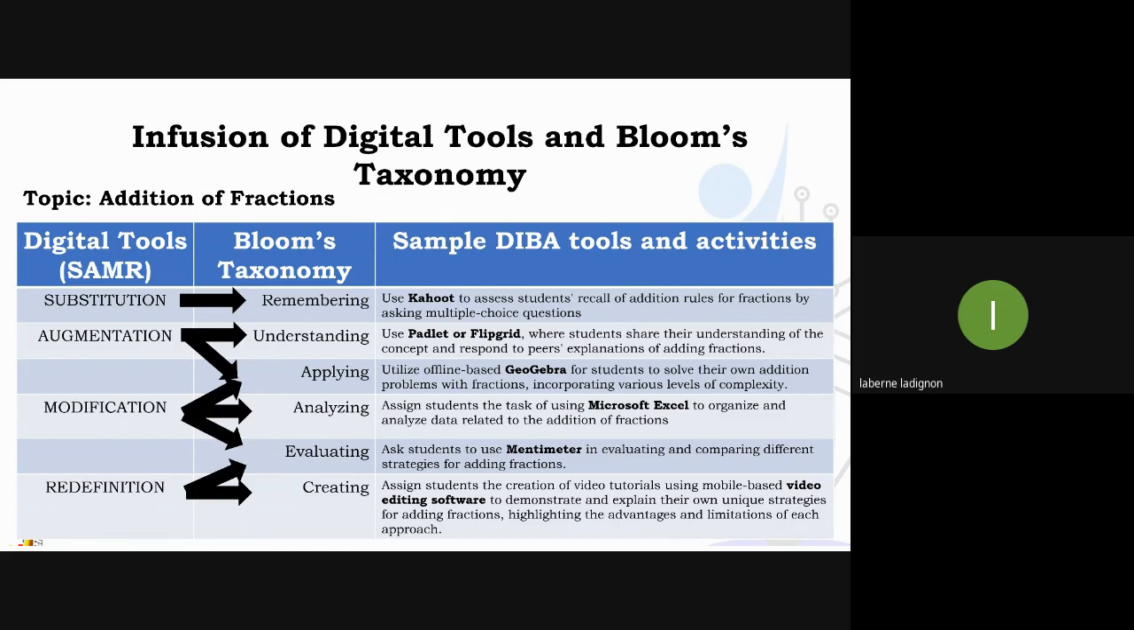Then under applying, they can utilize, or the teacher can utilize, offline-based GeoGebra. If you are a math teacher, you know about this. GeoGebra for students to solve their own addition problems with fractions, incorporating various levels of complexity.